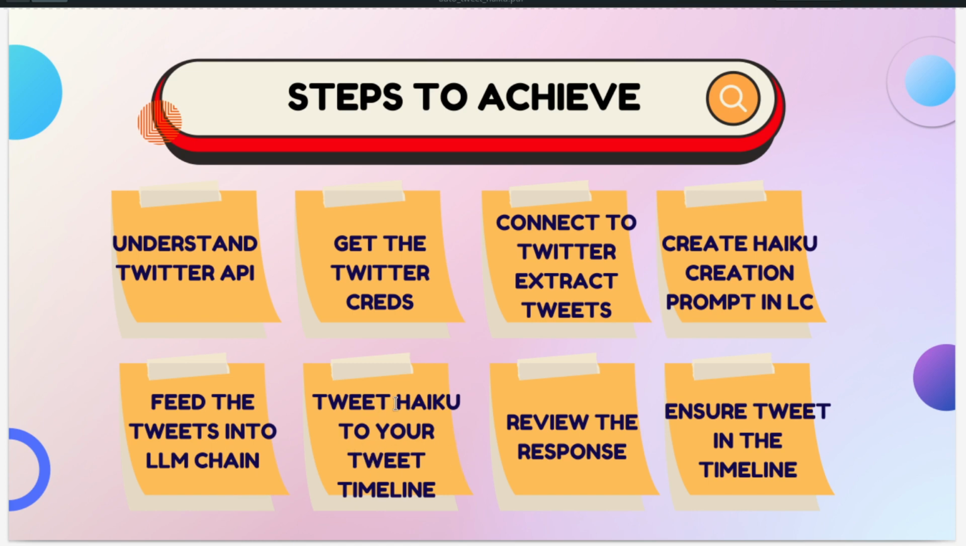The haiku will be given out. So from here you will get the haiku. That haiku has to be tweeted to your timeline. For that also you will have an API, and I will be showing it. We have to review the response that is available inside the programming environment and ensure the tweet is in the timeline. So you have to go and visit your tweet timeline to ensure that it is available. For a couple of tweets, you have to see it manually.